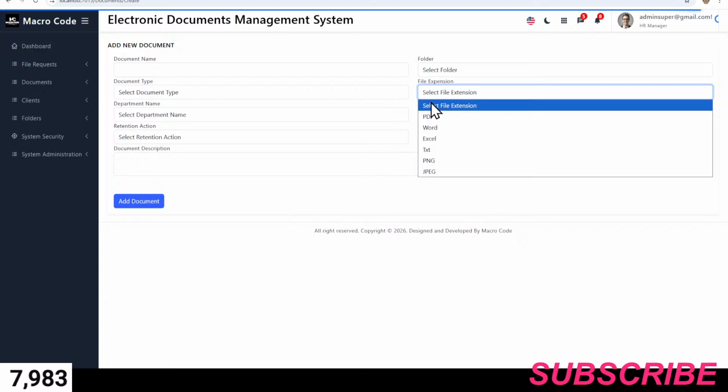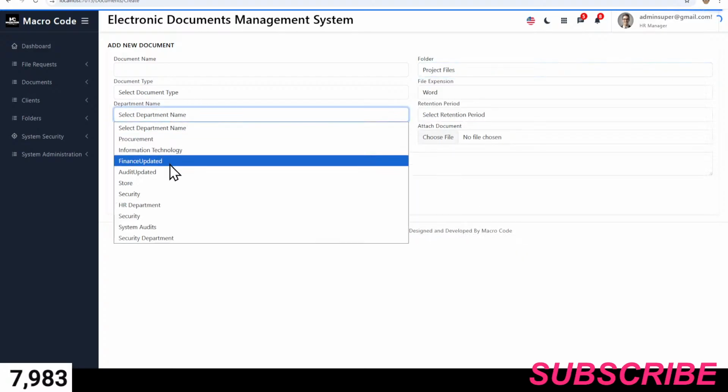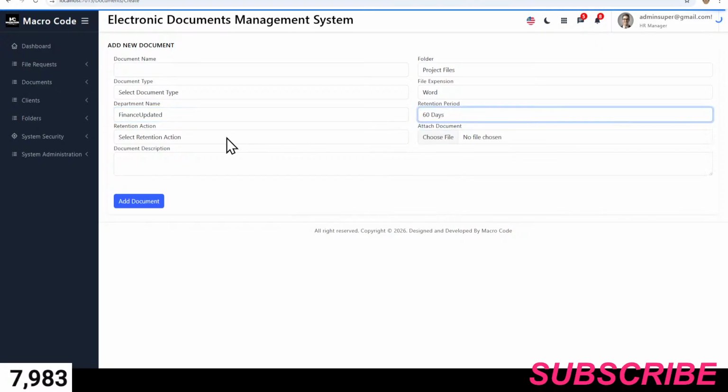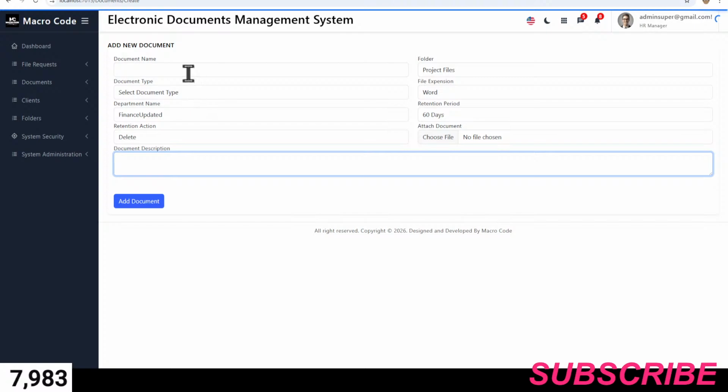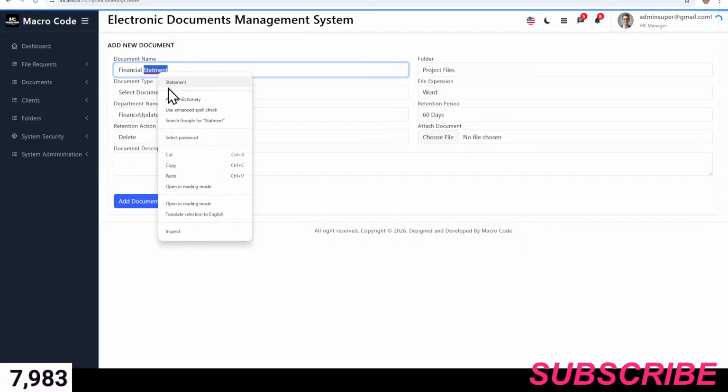So the select option will be the first one. Select folder, department, retention, and all this. So let's try to add a document. We see how it looks like. So here we can say financial statement. So this should be financial statement.